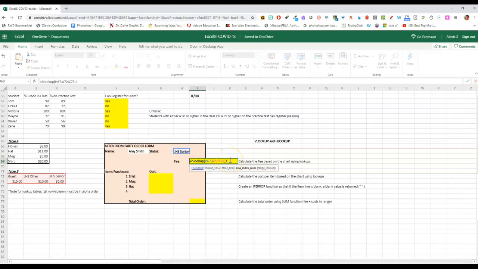Okay. And then there is a thing here. It says range lookup. That would be the word true or false. If it wasn't exact, like here, it has to be JHS Senior, which is false. And we don't have to put anything for false. So we can just leave that last one off. So it looked it up, and she is indeed getting charged $5.